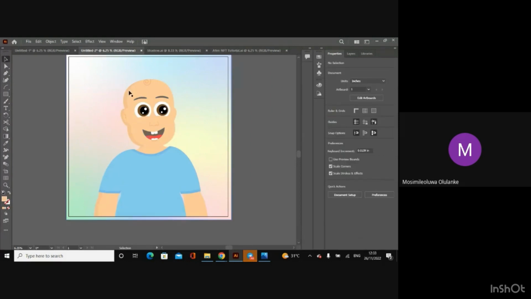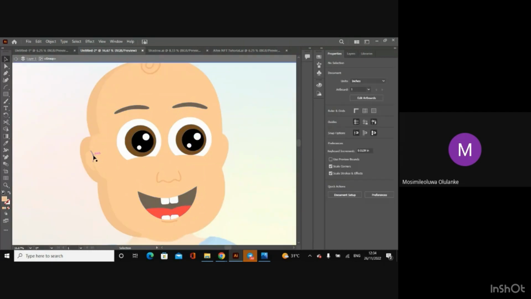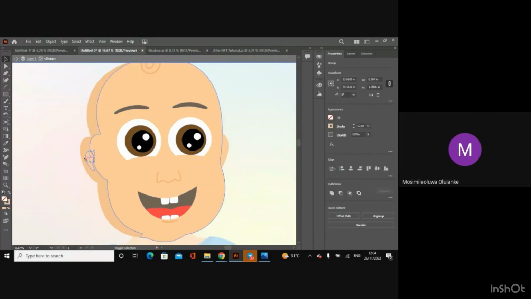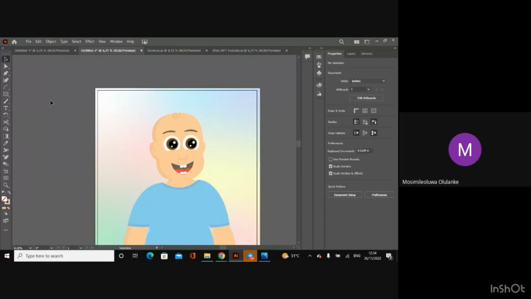Can you see it? There's a shadow that was created here. You can see that shadow effect is looking kind of like our ears have been affected by the whole shadow thing. But if you want to do something like that, that's how you do shadow for an image that has no stroke.